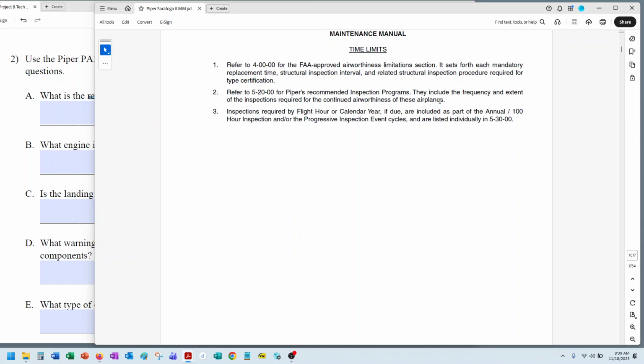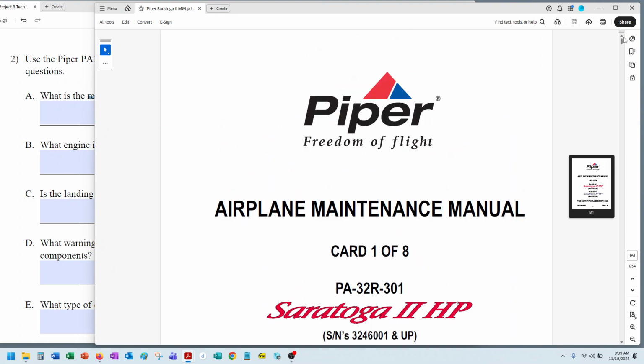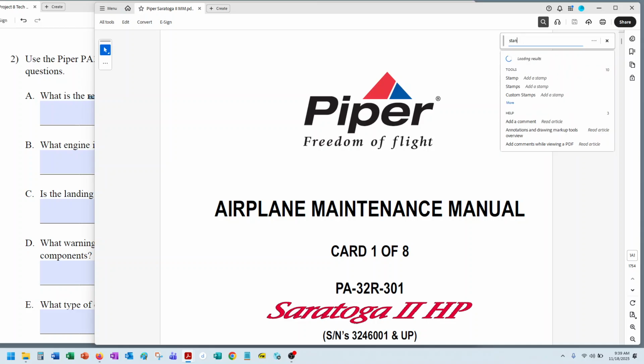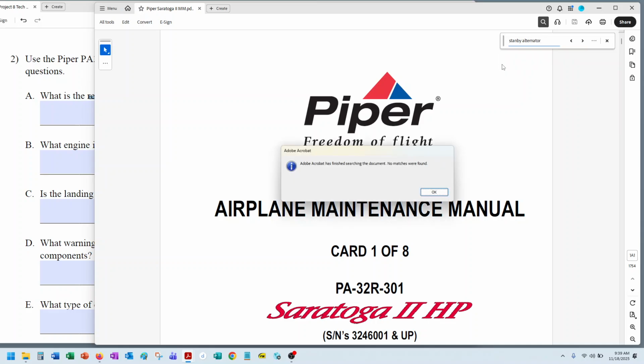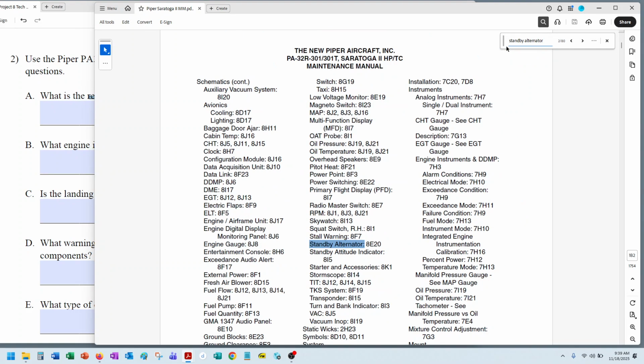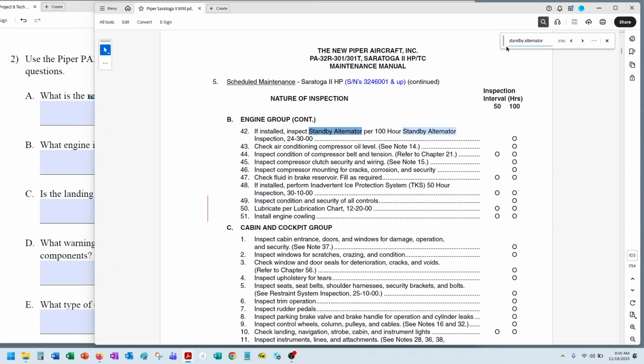The kind of catch-all hint, the nice part with most of our newer maintenance manuals is that they are text and they're searchable. And in all honesty, the easiest way to find something like this is typically just to search for it. So if I search for the standby alternator, you can see there's 80 matches, but it's going to be pretty early on. The first part is it's going to hit the index pretty hard.